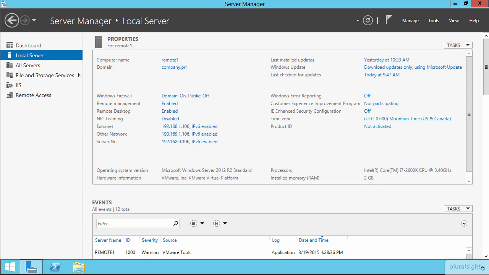So here we are back on that machine remote 1. This is the same server we were using back in that last module. And you'll see here that I've actually added another network that I have called other network here, which I've also given a very strange IP address, which is 193.169.1.106. Now, the only reason why I've done that is because there's kind of a hard-coded limitation in direct access.